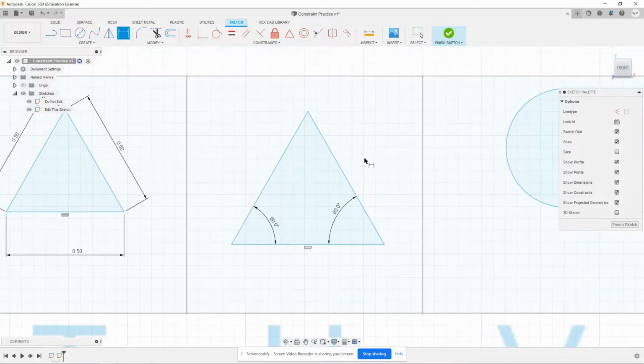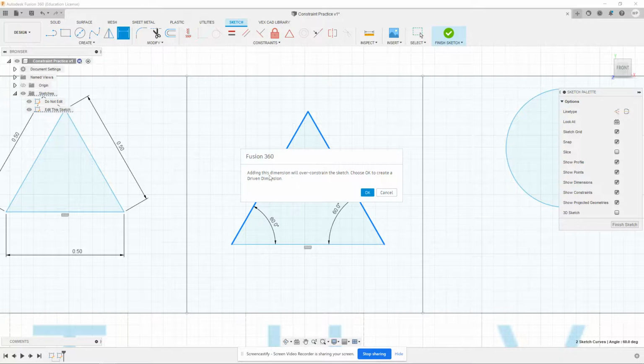And so this is also an equilateral triangle. Now you could dimension the top one, but you guys probably know something about triangles. The angles add up to 180. So if this is 60 and this is 60, that's 120. 180 minus 120 is 60. So this top better be 60. So we'll put a dimension on the top. I'm going to click on here and click on here, and it's going to come down 60 degrees. And I'm going to click there, and it's going to say, hey, this dimension will over constrain the sketch.